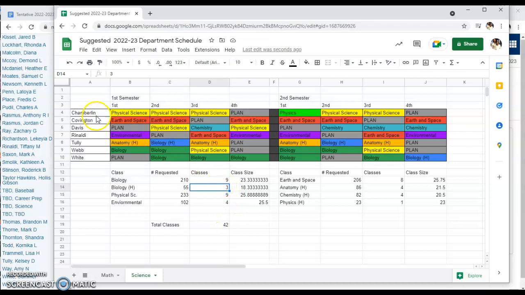So we have 7 teachers teaching science. Each teacher will teach 3 classes each semester, so that means Mr. Chamberlain will teach 3 in the fall, 3 in the spring, for a total of 6 classes. 7 teachers times 6 classes each, we have 42 spots we need to fill. So all these sections right here add up to 42. That's how we determined what sections and how many sections we needed of which courses.